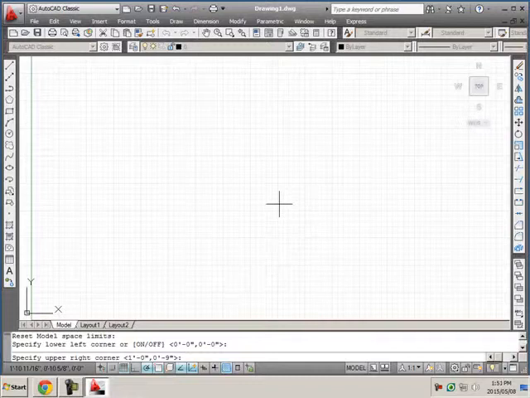AutoCAD can display an amazing amount of space in front of you. Right now it's set to 1 foot, so this is 1 foot across and 9 inches high, which would be fine if we were drafting a little tiny mechanical piece that was maybe 2 inches by 3 inches high. But in architectural, we need more space.